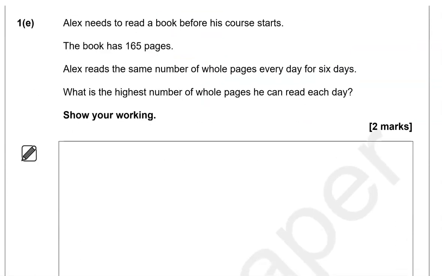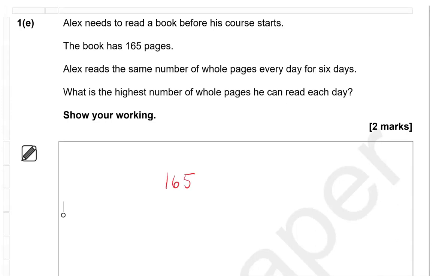As it is the same number of whole pages, we're going to do 165 divided by 6. So how many 6s would fit into 16? That would be 2 of them, because 2 lots of 6 is 12. So we have 4 remaining, because 16 take away 12 is 4. How many 6s into 45? That is 7 of them. 7 times 6 is 42. 45, take away 42, leaves us with 3.